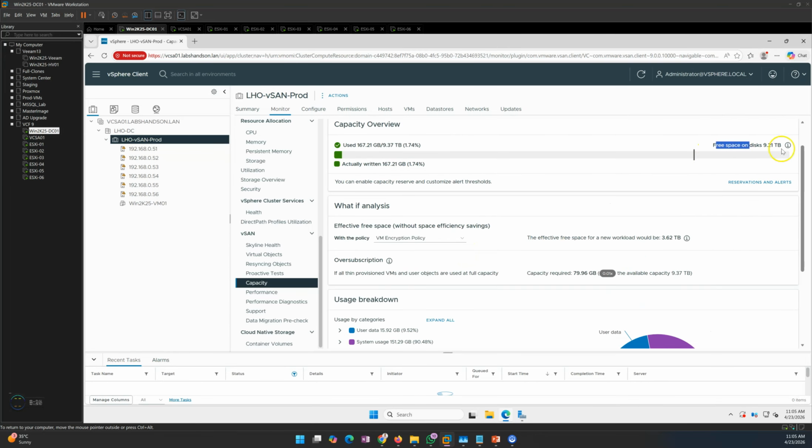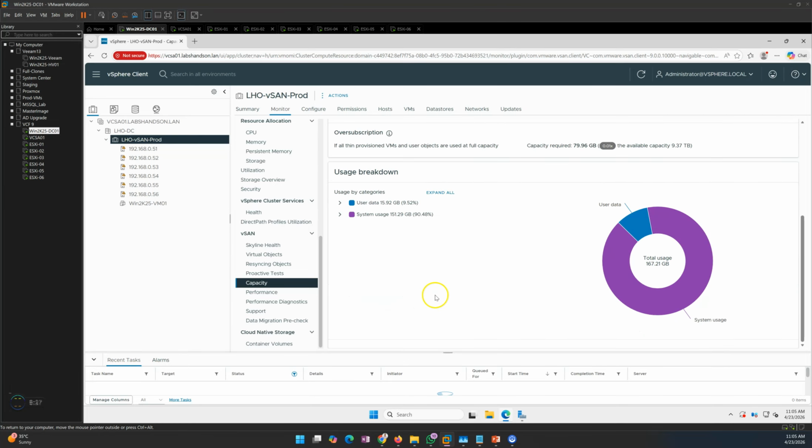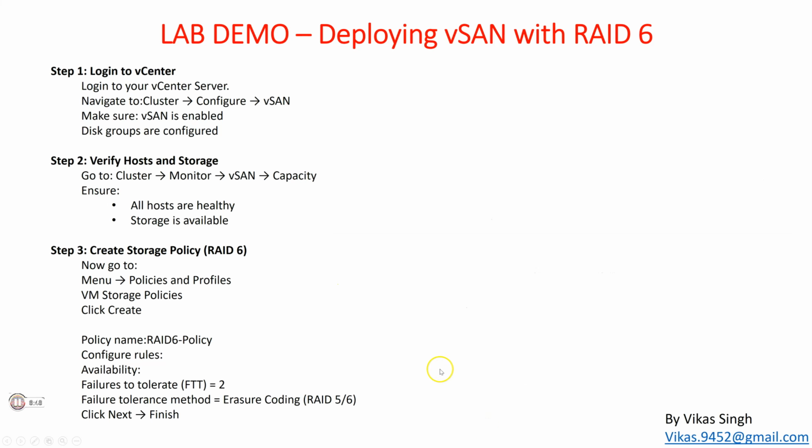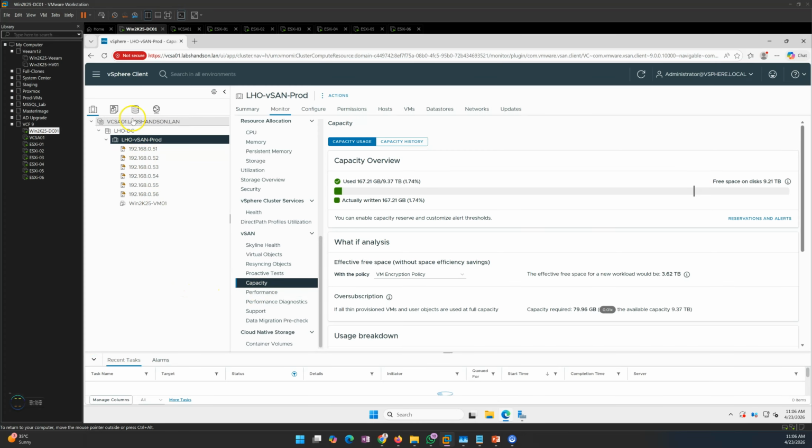So this is my capacity, approximately 9 terabytes of space, out of which 15 terabytes is used, which is basically for one of the virtual machines, VM01, and the VM home object, and then approximately 150 gig is used by the system. So this is how my system is designed and being utilized as of now. And now create a storage policy for RAID 6. Since we require a minimum of 6 hosts to create RAID 6, let's try. We have 6 nodes here in this cluster.